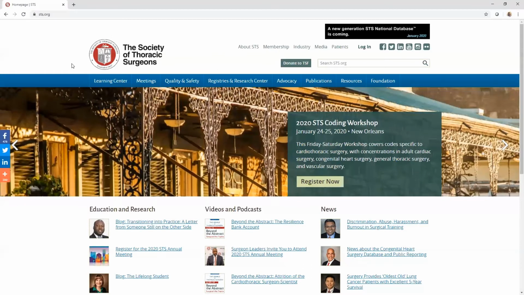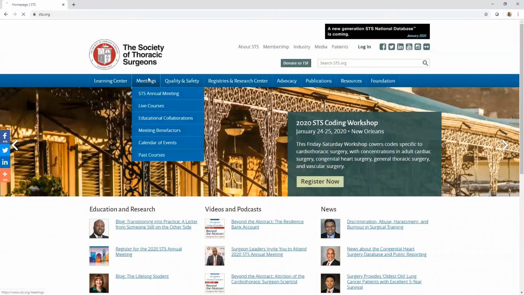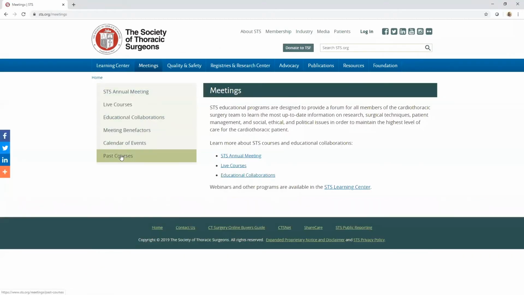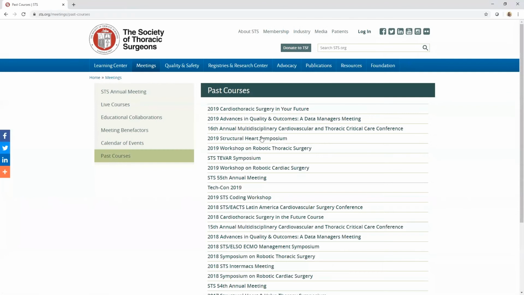The first one is where you'll find the information that was presented at AQO. Everybody has access to it. It's the slide presentations along with all of the questions that were asked in the app. And you'll go here to meetings, past courses, and it's the 2019 Advances in Quality and Outcomes of Data Managers meeting.